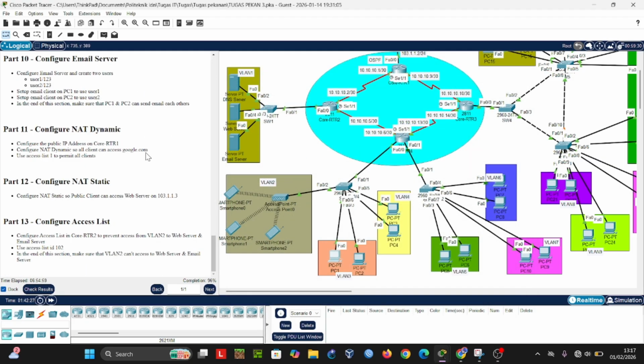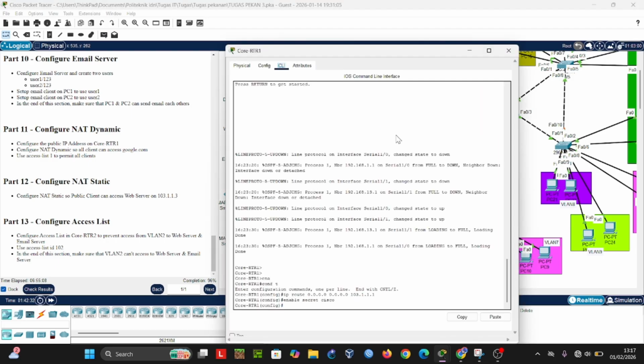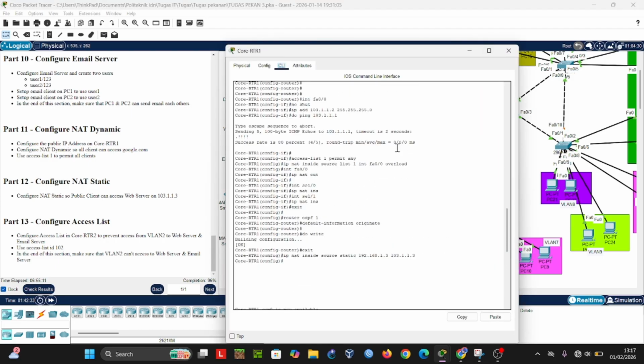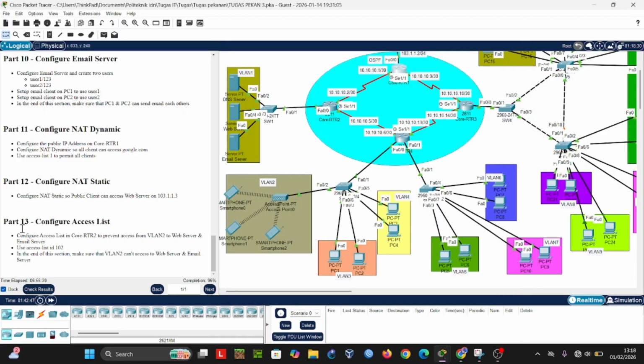Okay, continuing in part 11, that is NAT configuration. This is for router 1. I have configured NAT, from the IP NAT inside to the interface. So I have configured static NAT for part 12.